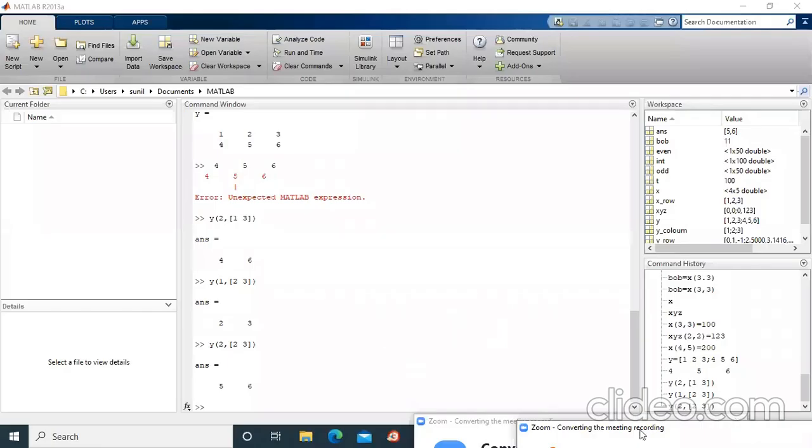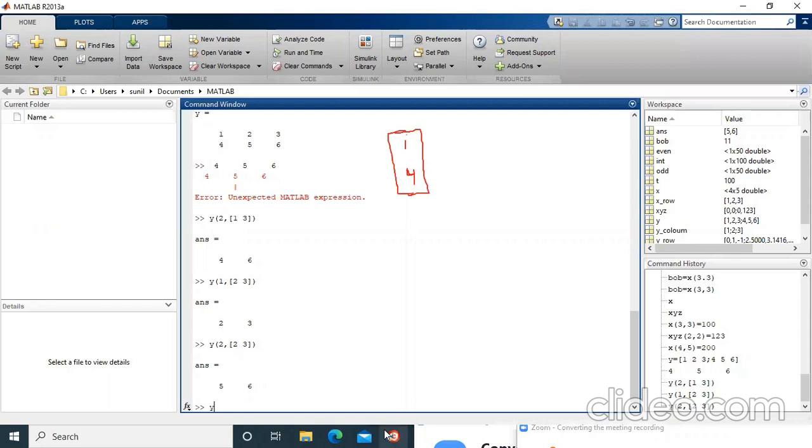So, now suppose I want the values 1 and 4. What could be the command? Now I have to slice the matrix with respect to the column. Then what could be the command here? Now what do I write? Y of, can anyone guess? What will the answer be?